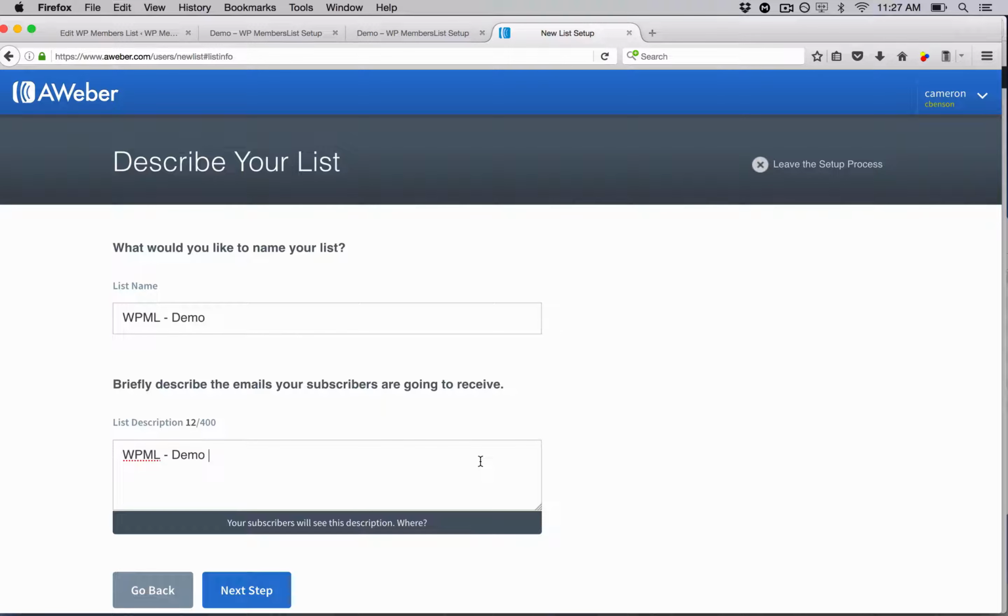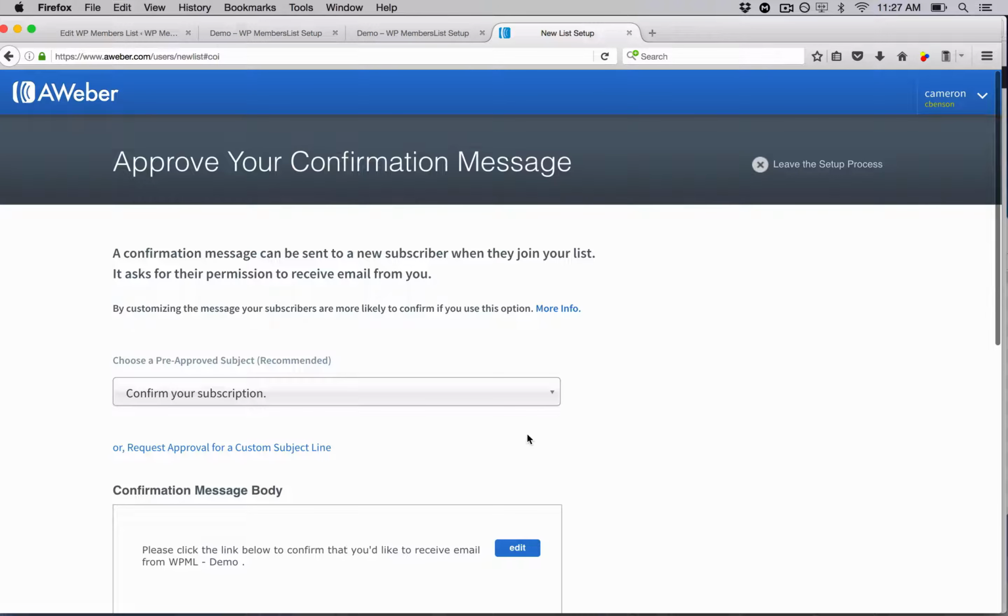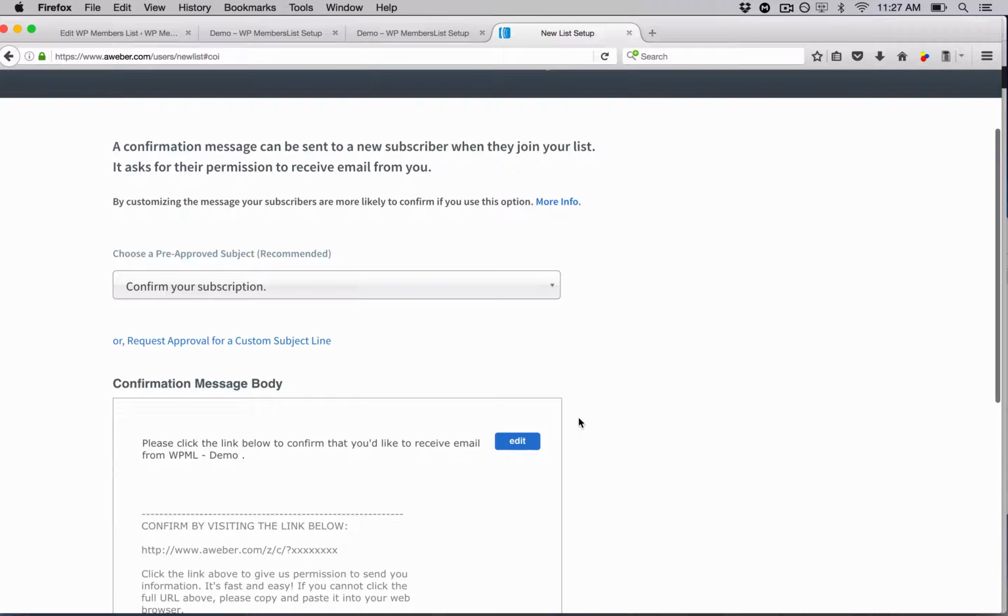You can also briefly describe what the list is all about. I'm going to go to next step. And then confirm your subscription. Typically, I turn this off.